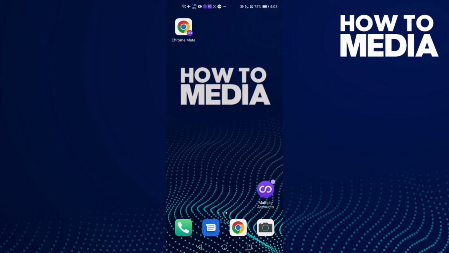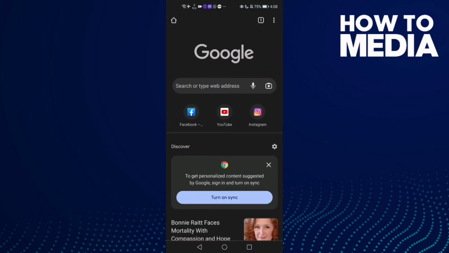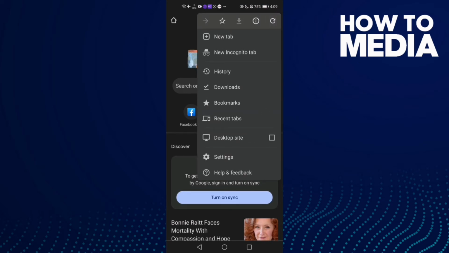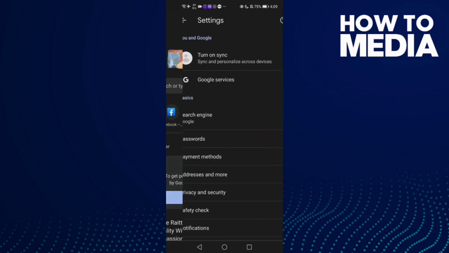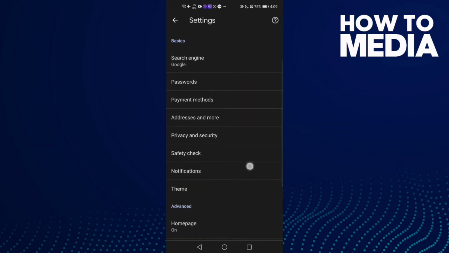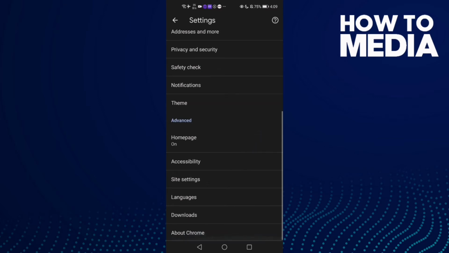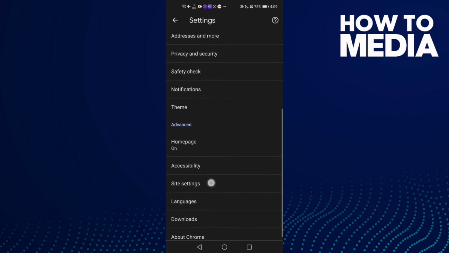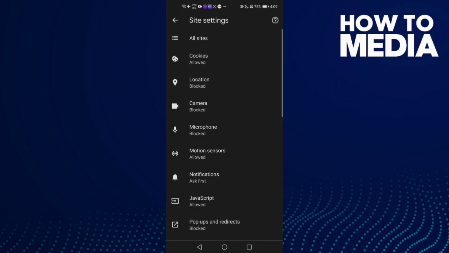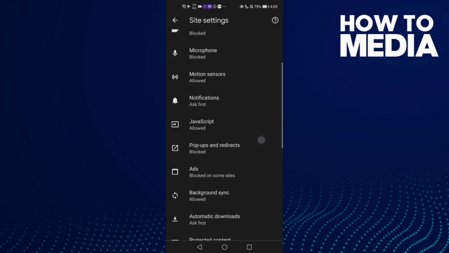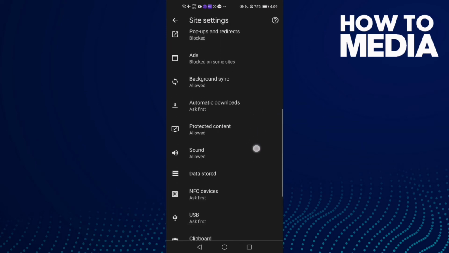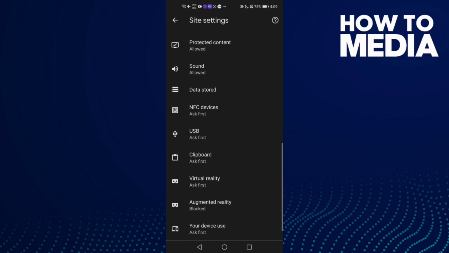First, we're going to go to Google Chrome, and then click these three points here, and now click settings, and then go down and click this one, site settings, and then go down and you will find this one here, clipboard.